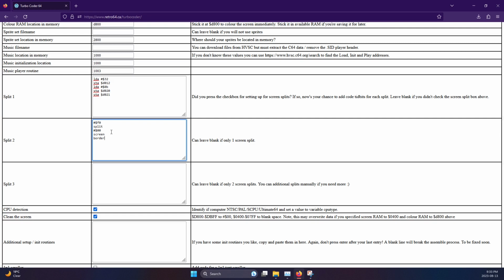Check your code against what's written on the screen. The code in Split 1 box will split the screen near the top and change the screen and border color to dark gray. The code in Split 2 box will split the screen near the bottom and change the screen and border color to black. There are a few other keywords you can use if you don't want to type C64 assembly. Let's leave the Split 3 box empty for now.